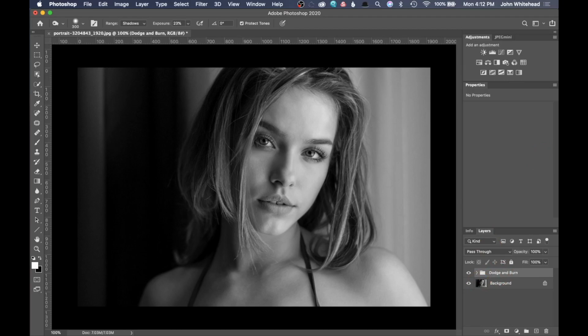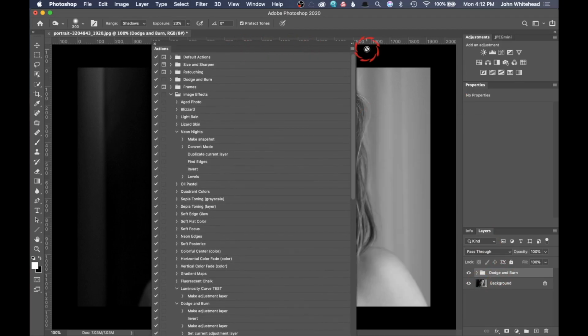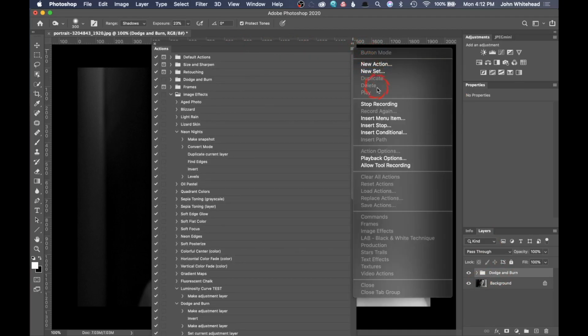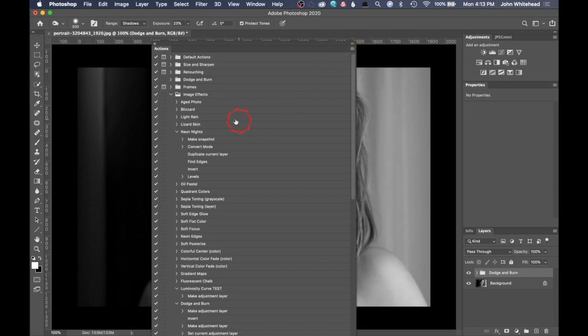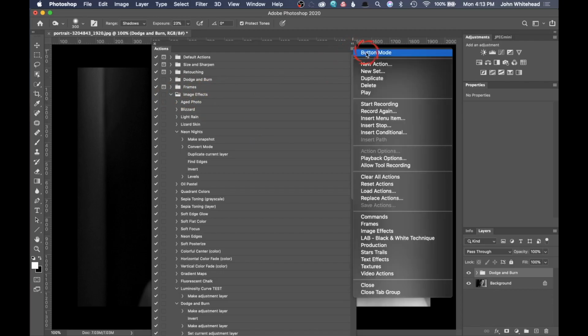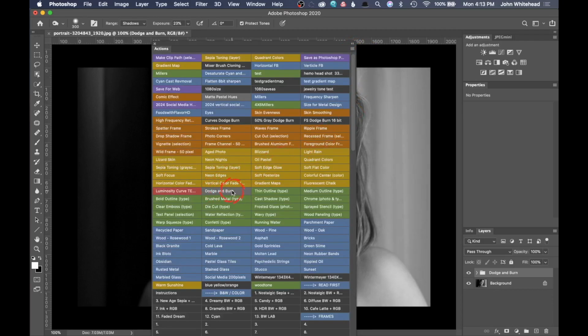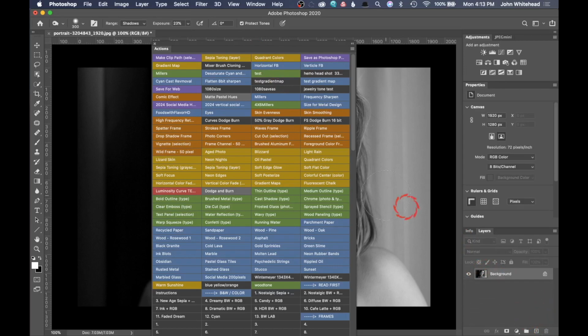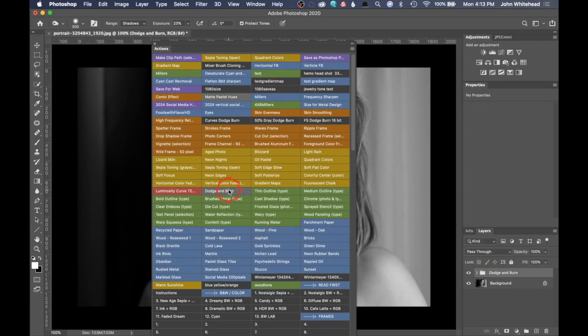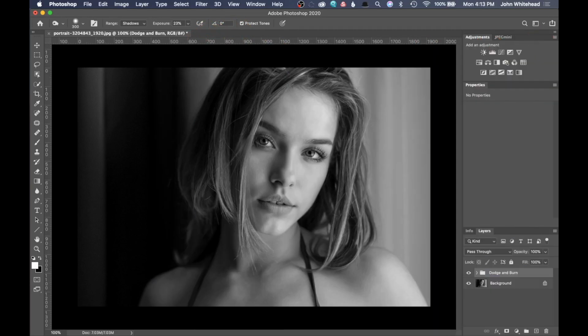Return, and then I will drag this back over here and we will stop recording. Under image effects, I'll switch this back to button mode so we can see right here is our dodge and burn. I'm going to go ahead and just delete this for now. And now if I click that dodge and burn, you can see boom, it's automatically created that, and that totally saves a lot of time.